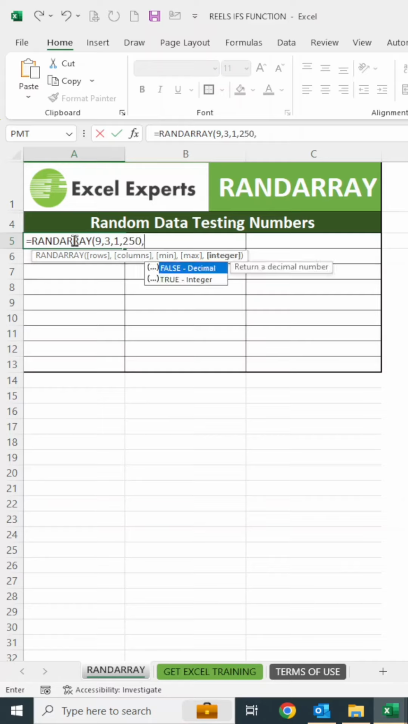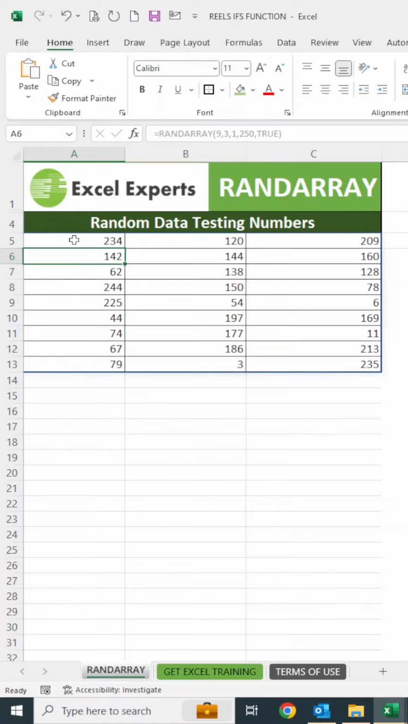My final argument here is if I want to go ahead and have a random number generated as a decimal or as integers. Since I want to test with whole numbers, I'll go ahead and choose integers. Tab it in, close it out, and push enter. And here I have the RANDARRAY function.